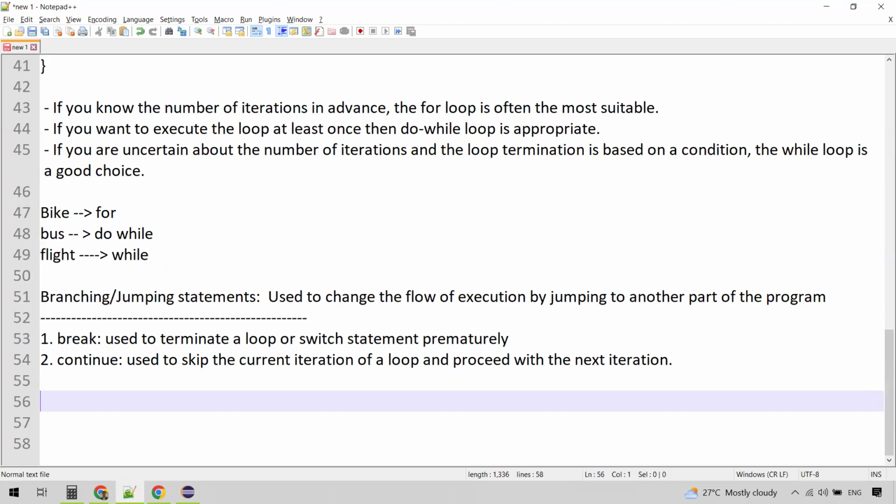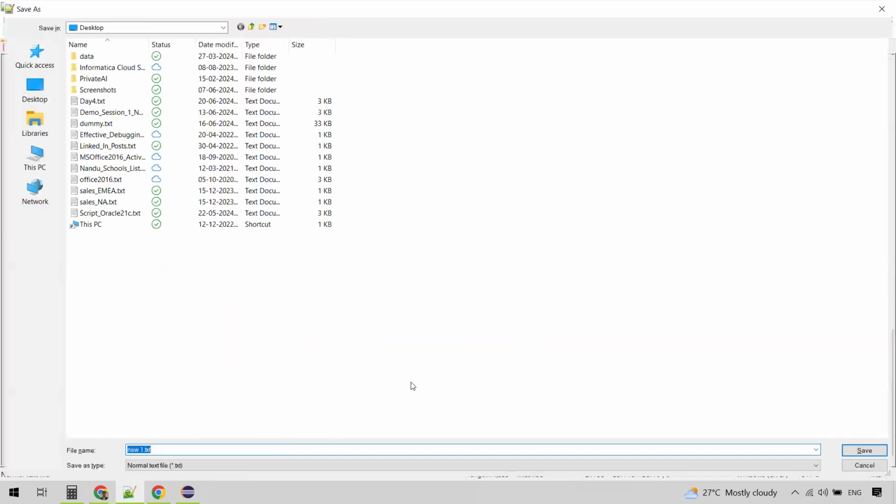We do have something called enhanced for loop as well. So enhanced for loop will be used mostly on the arrays and on the collections. So we'll see that in the coming sessions.